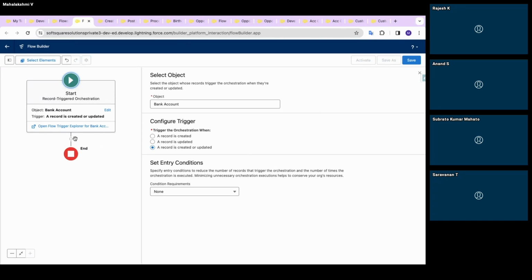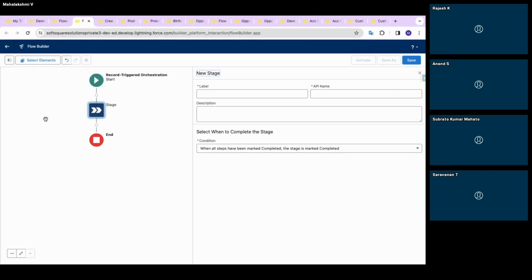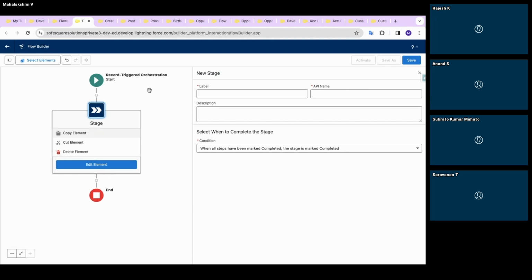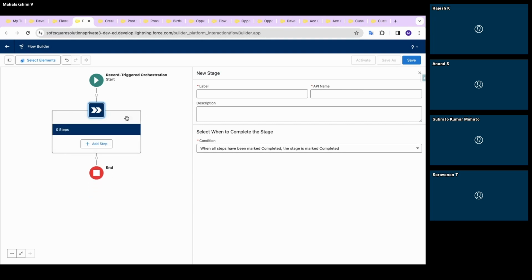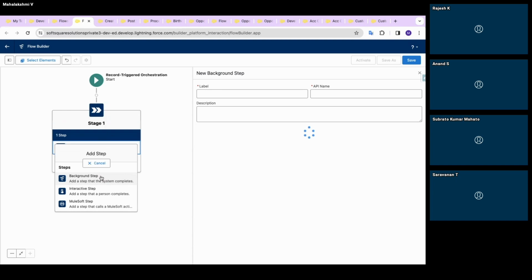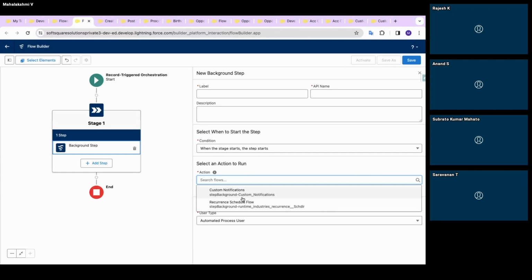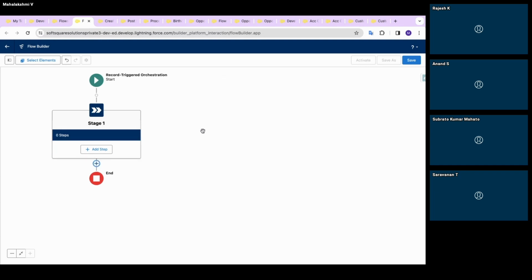In the orchestration flow, we just have these two elements only: stage and decision. Under stage, we have three different things to interact with our business logic. Here is the background step. In the background step, we can call the auto launch flows. If we have any auto launch flow, it will show under the action. For now, we don't have any backend process.